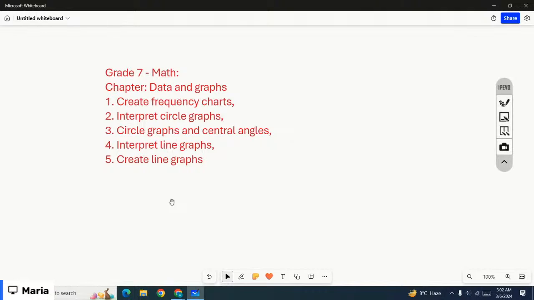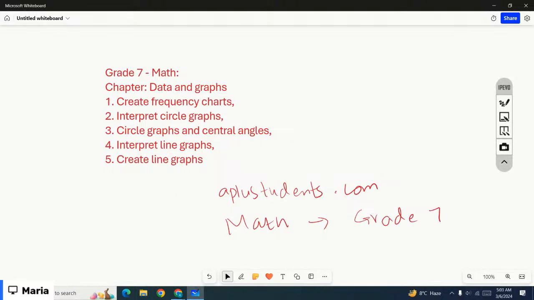We are here for grade 7 math. You can find all the lessons on aplusstudents.com. You have to log in there using your email address and password as provided by the administrator. Then select math from the subject tab. Scroll down to grade 7 and then click on view all lessons. There you can find a list of the chapters.